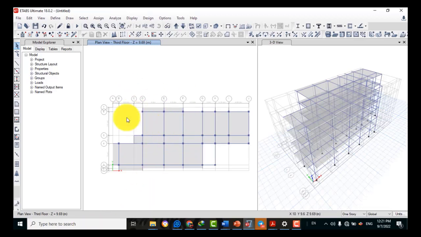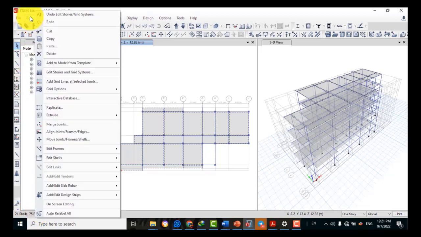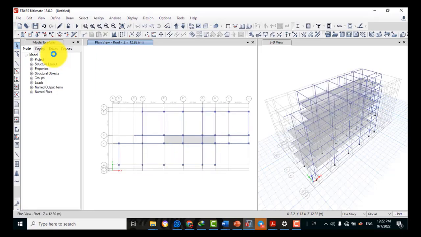What about the roof plan? We don't have any slab in the roof plan. Go to the roof. Select. Select the beams. 21 shells, 75 edges. Delete the selected beams.